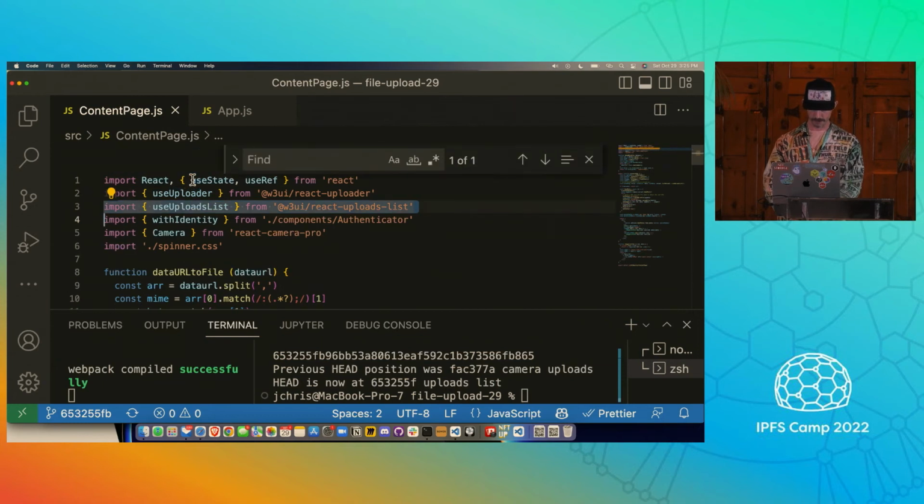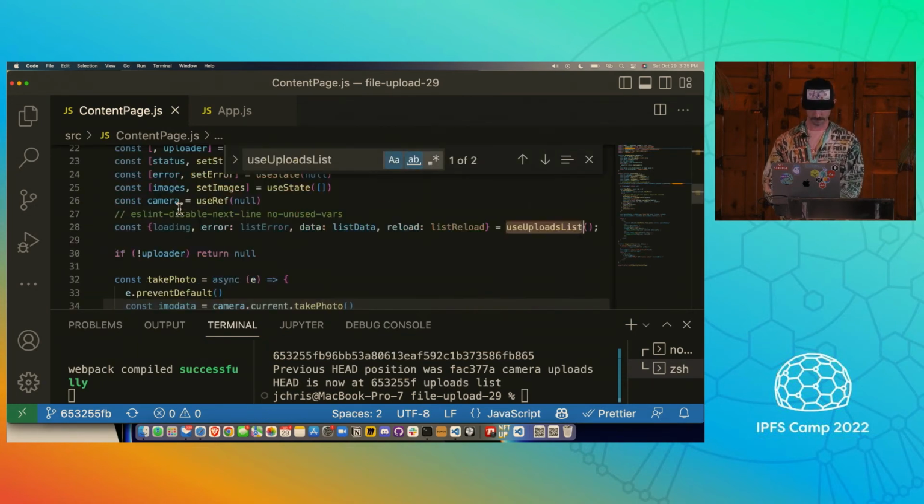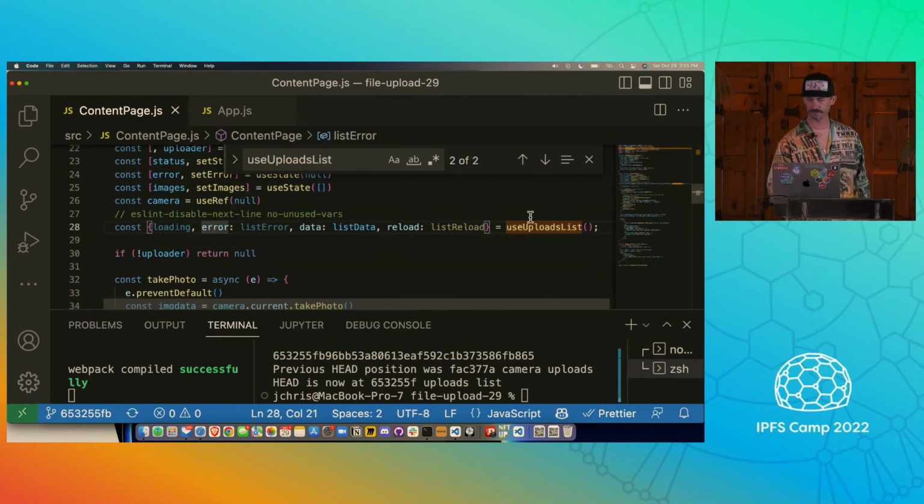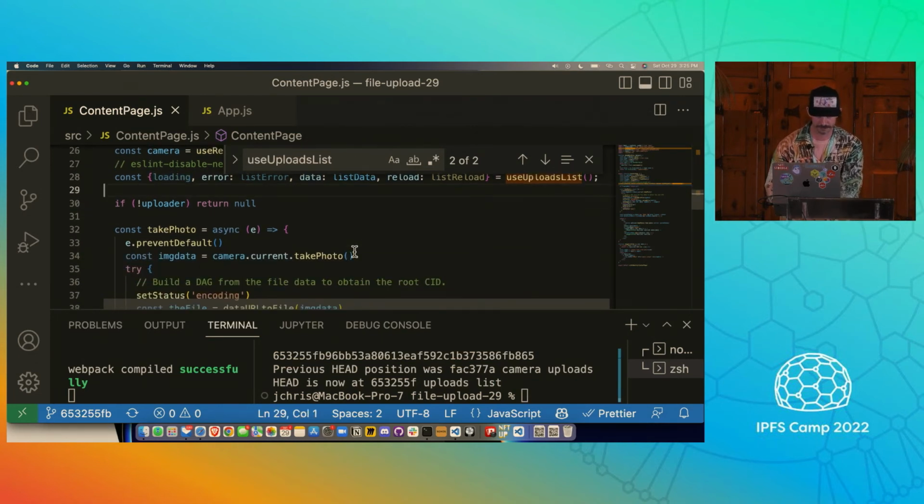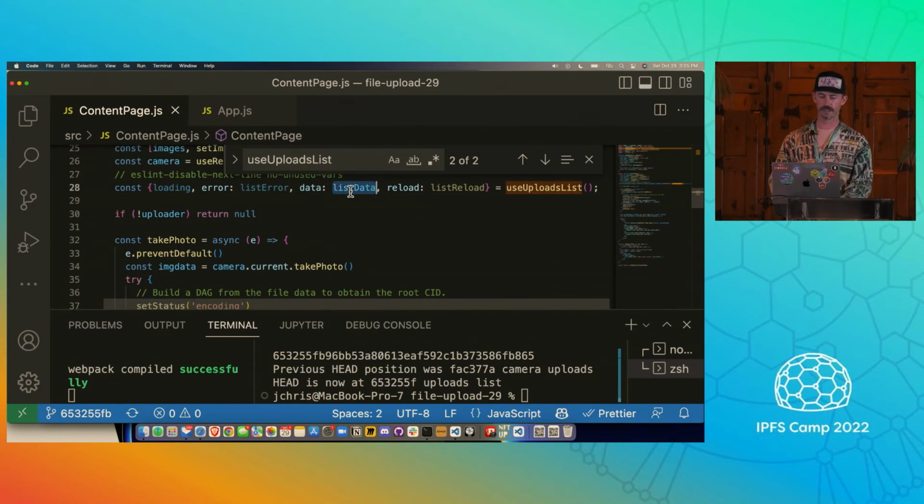Then the way we use the uploads list is just as a React hook. And when we call it here, it returns some data, and it returns a function that you can use to refresh, and returns a couple of other data points. But we're just going to use the data and let you refresh the page instead of having a refresh built in.